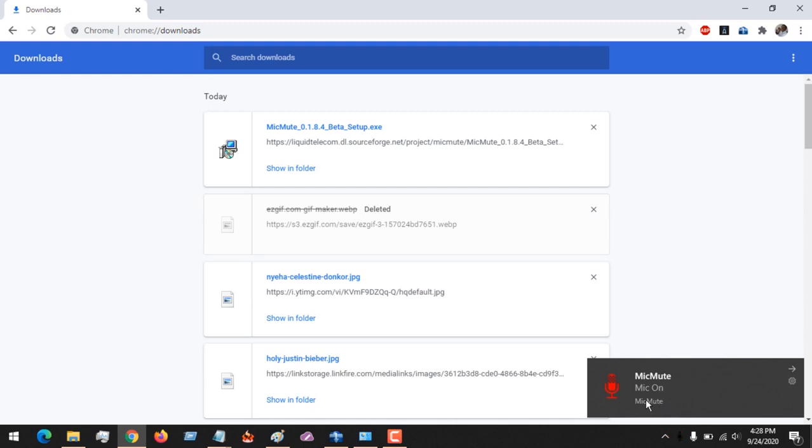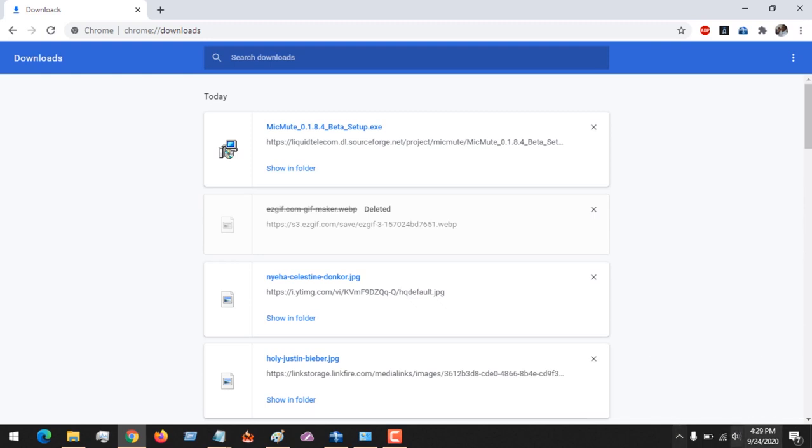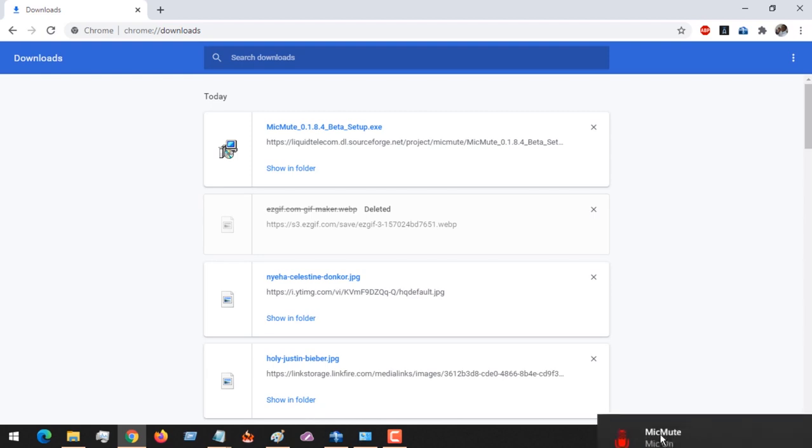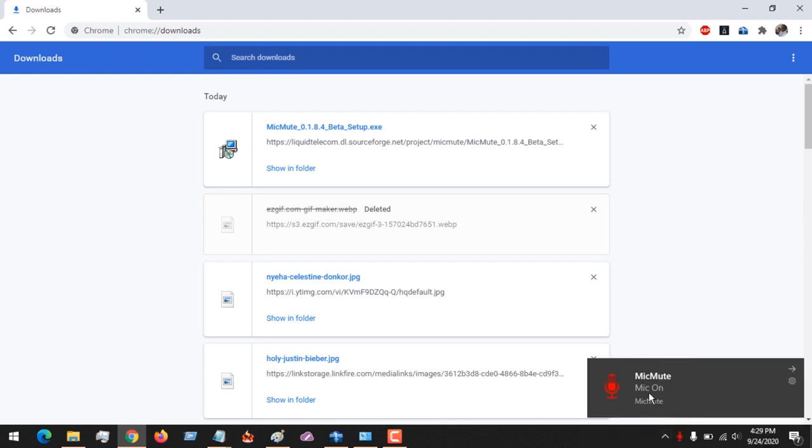Let me turn it off now. Press Ctrl plus tilde. If it's off, it will show as a black symbol, but if it's on, it will show this red. So right now, just look, watch and see. So you could see when it's on, it will show red.